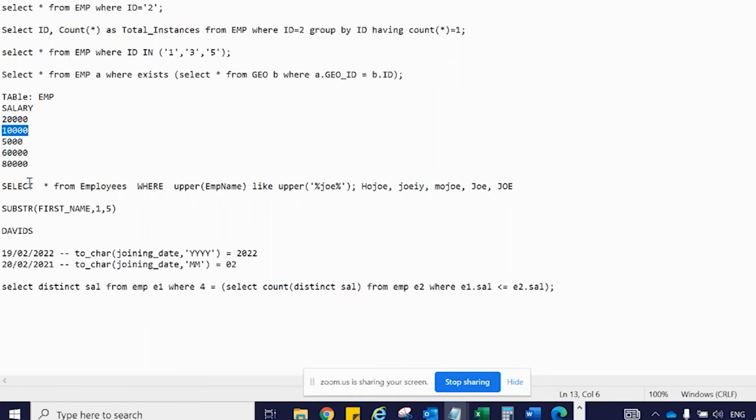But how do we write a query for it? So the top four salaries would come as: select distinct sal from employee E1 where 4 is greater than or equal to. When we use greater than or equal to, it is going to give me all the top salaries. Why? Because 4 is greater than or equal to select count of distinct sal from employee where... basically we are trying to figure out what the four top salaries are.